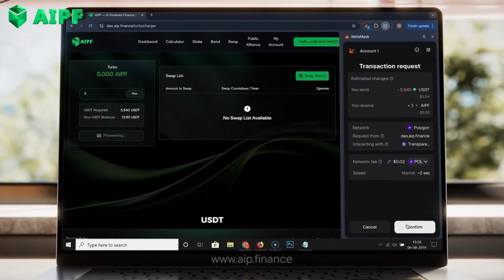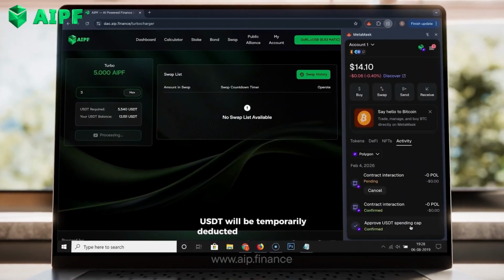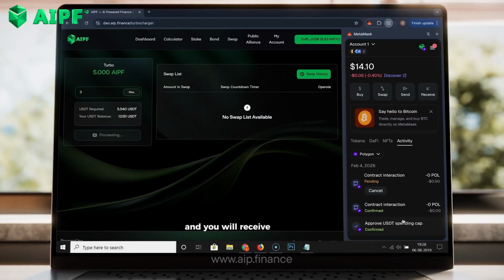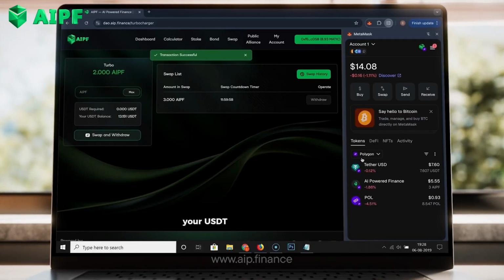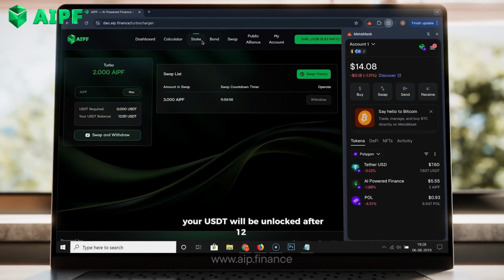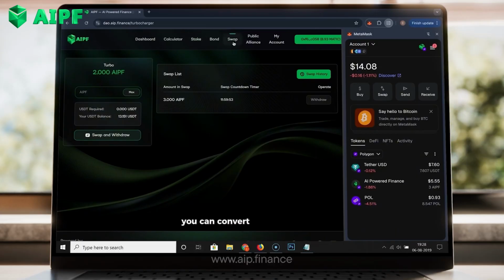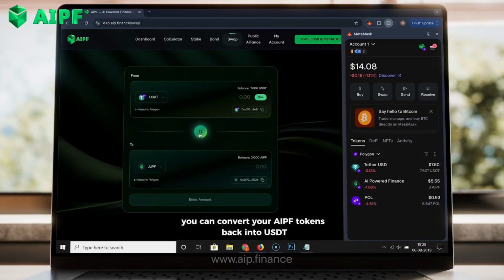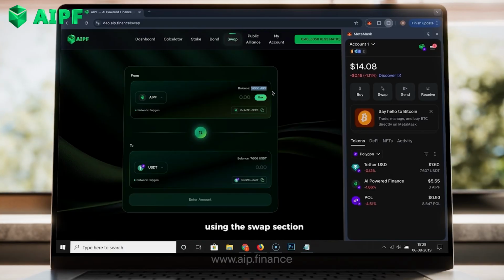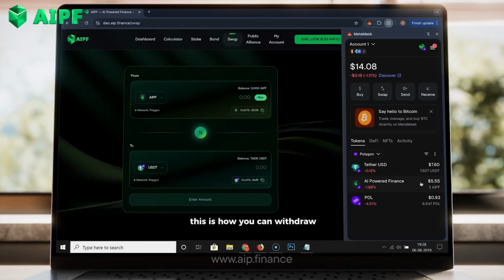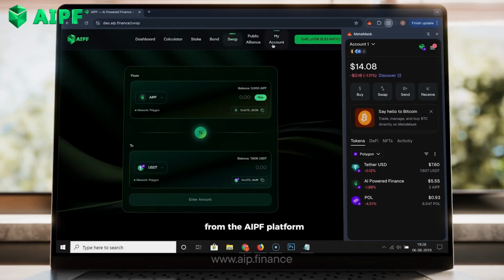The equivalent USDT will be temporarily deducted from your wallet, and you will receive AIPF tokens. Your USDT will be unlocked after 12 hours, after which you can convert your AIPF tokens back into USDT using the swap section. This is how you can withdraw funds from the AIPF platform.